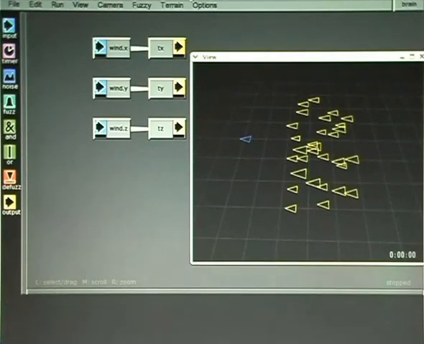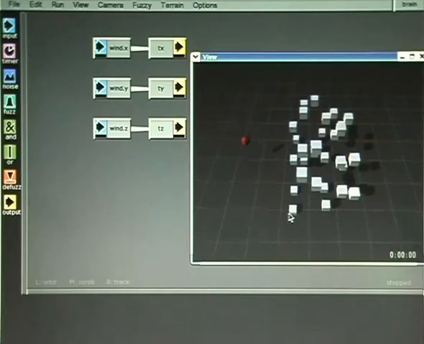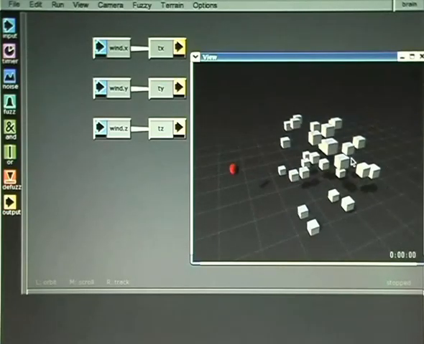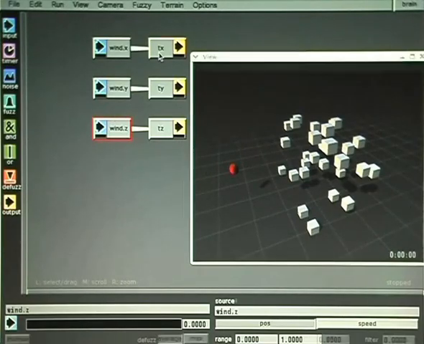So here we have the file wind.mass, and if we hit Control P to place these agents, then we see we have a whole bunch of box agents, and these box agents are set up to respond to wind by reading the inputs wind.x, wind.y, and wind.z, and that tells the agent the direction of wind at their particular position, and they respond to it by translating in that exact amount.